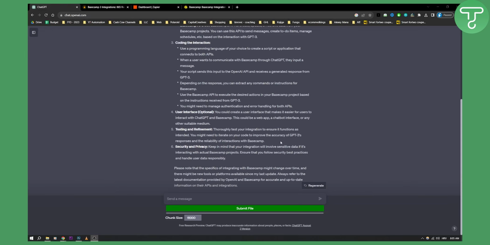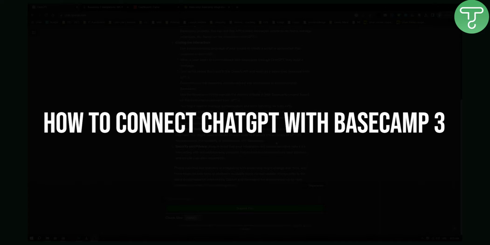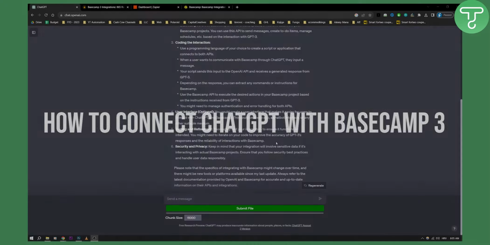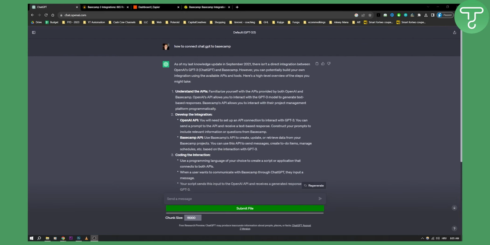In this video, I will show you how to connect ChatGPT with Basecamp 3 or any Basecamp really out there. Now, as you can see, there is no direct integration between OpenAI GPT-3 and Basecamp. However, you can potentially build your own integration using the available API and tools. But there is one way that you can connect ChatGPT with Basecamp.